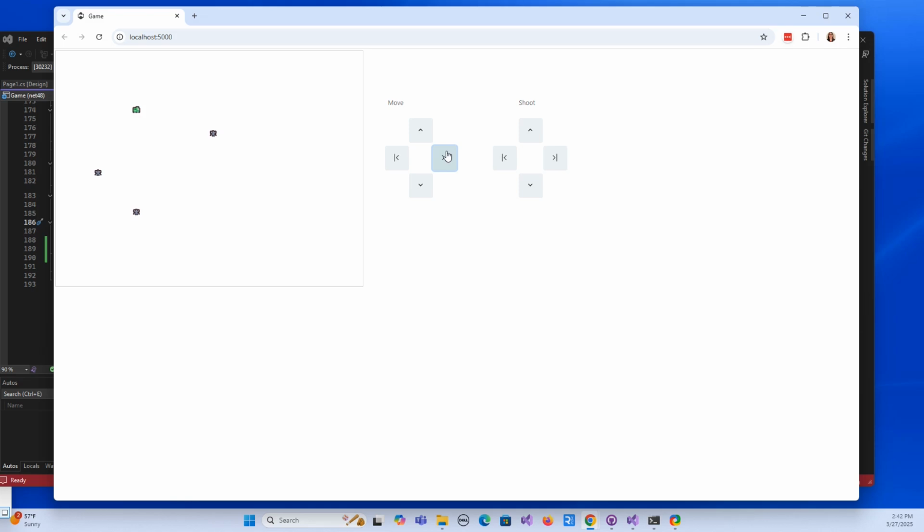Okay, so that is bullets added. We can now successfully shoot bullets. The bullets don't destroy walls, and the bullets don't stack up against the edge of the screen. Awesome. I will see you next time. Bye.